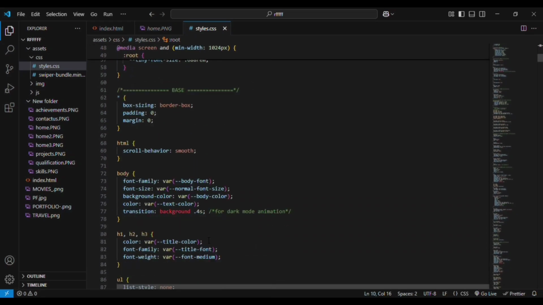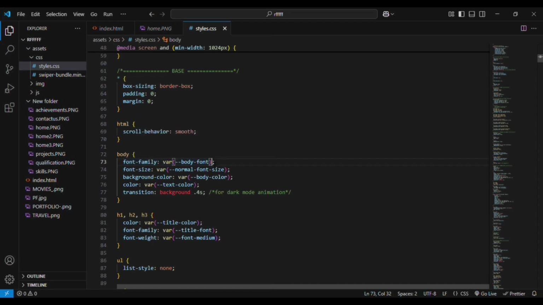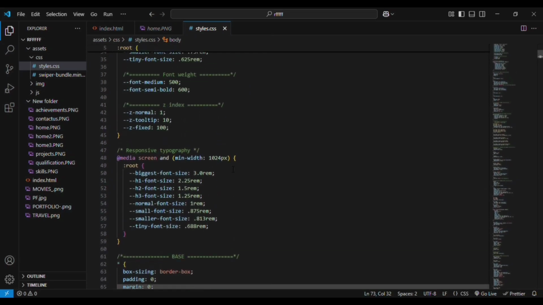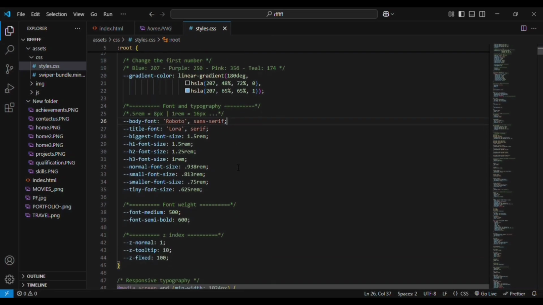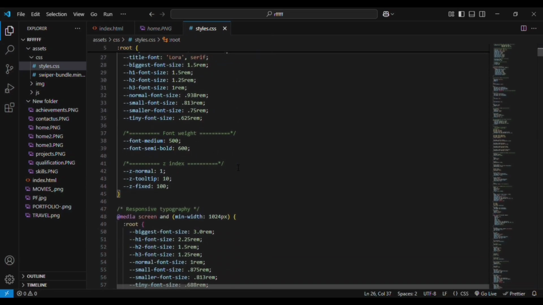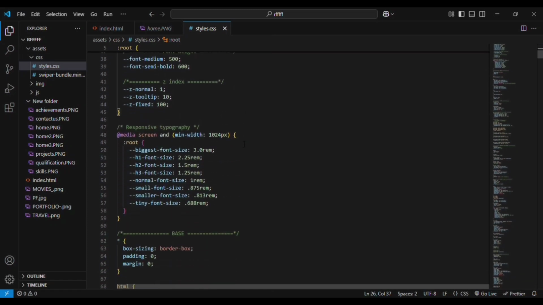Let me show you here. You can see for the body font family, we are using var body font. We are not mentioning what font it is. But if you go back, you can see the body font has already been written in the root element. So we are just calling the value into whatever section we want to use, so that you don't have to write these Roboto and sans-serif again and again. It's one of the cleanest ways to write the CSS file.